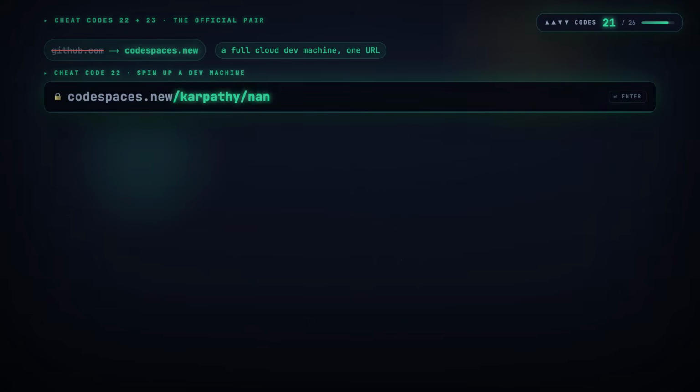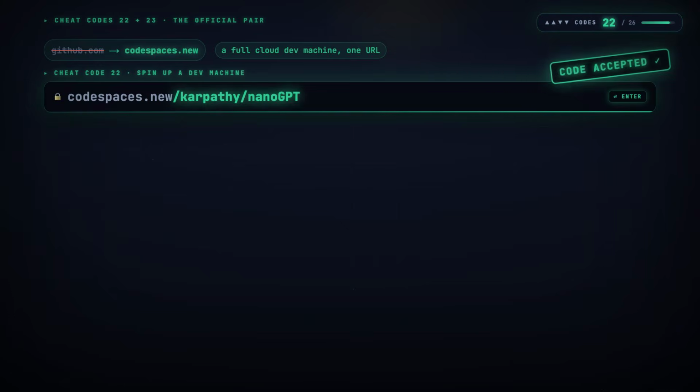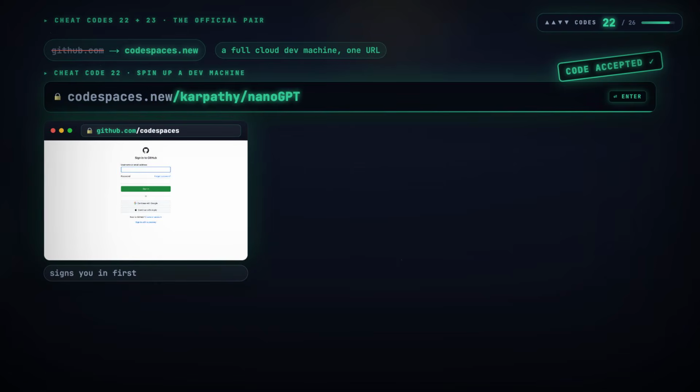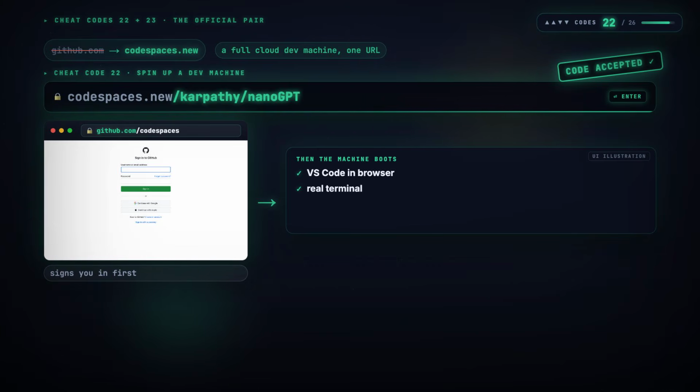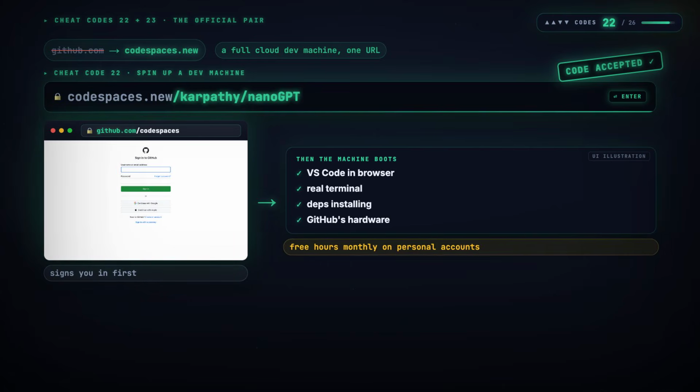First, take any repo and change the domain to codespaces.new. That's it. GitHub spins up a full cloud development machine for that repo. Real Visual Studio Code, a real terminal, dependencies installing, running on GitHub's hardware, inside your browser tab. Personal accounts get free hours every month.